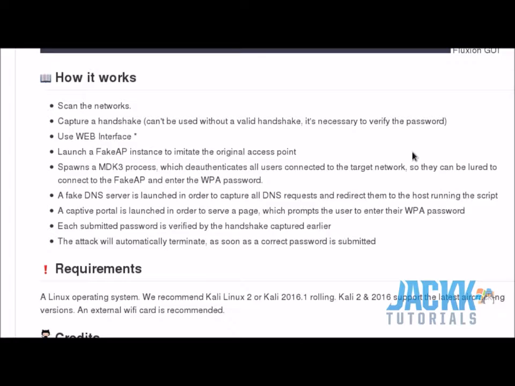A fake DNS server is launched in order to capture all DNS requests and redirect them to the host running the script. A captive portal is launched in order to serve a page which prompts them to enter their WPA password. Each submitted password is verified by the handshake capture earlier. The attack will automatically terminate as soon as the correct password is submitted. So this means it also has this kind of verification in it as well. If someone enters the wrong WPA password, it won't stop the script from running, because it will make sure it works first before it goes ahead.